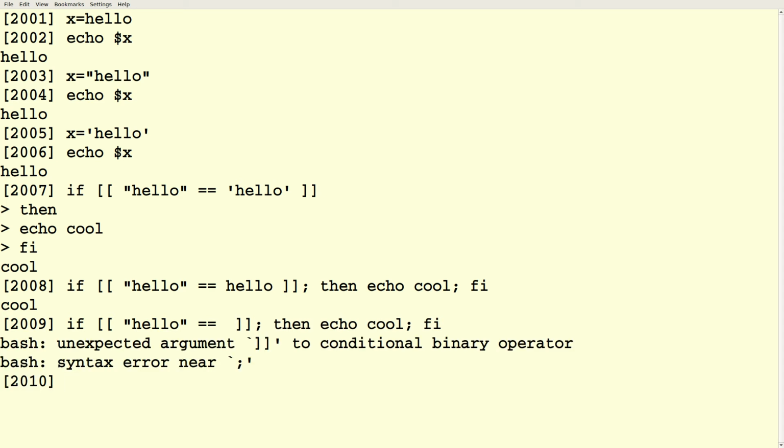Right, if I was trying to compare "hello" to a variable and that variable was not equal to anything, I might end up with this kind of situation where it's trying to compare quote hello to nothing, and that looks like a syntax error. Whereas if I had done this, right, then I don't get a syntax error. So double quotes are usually nice.